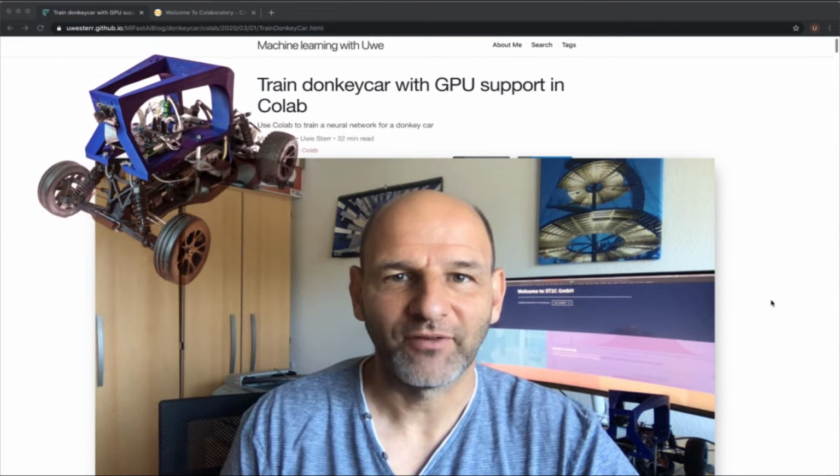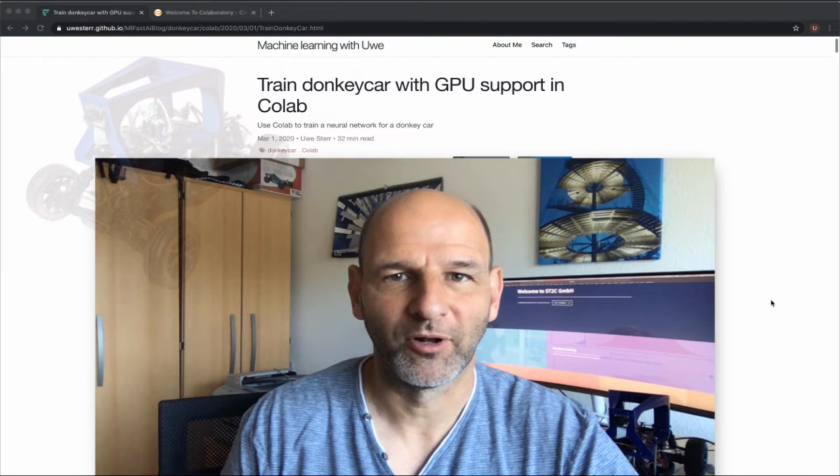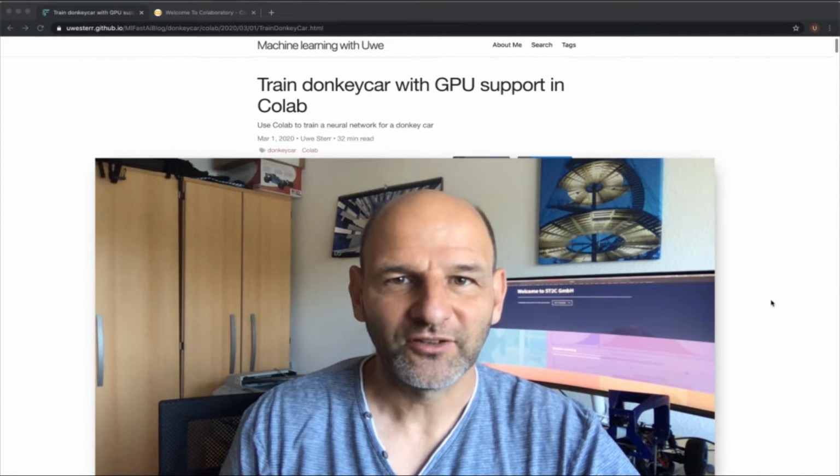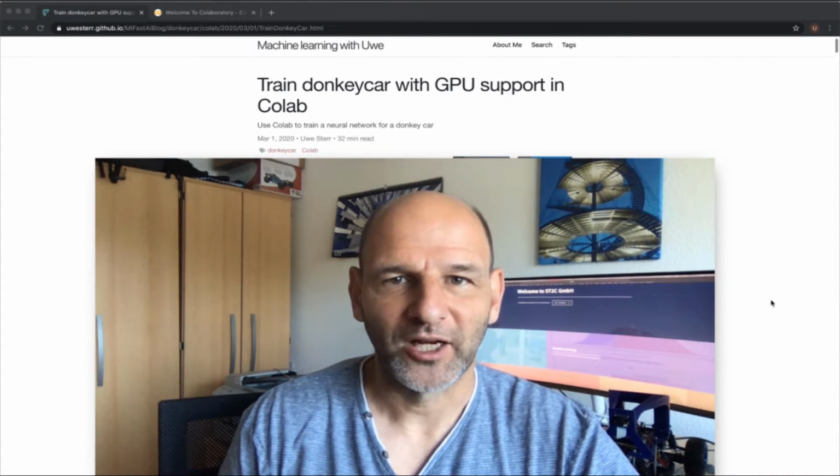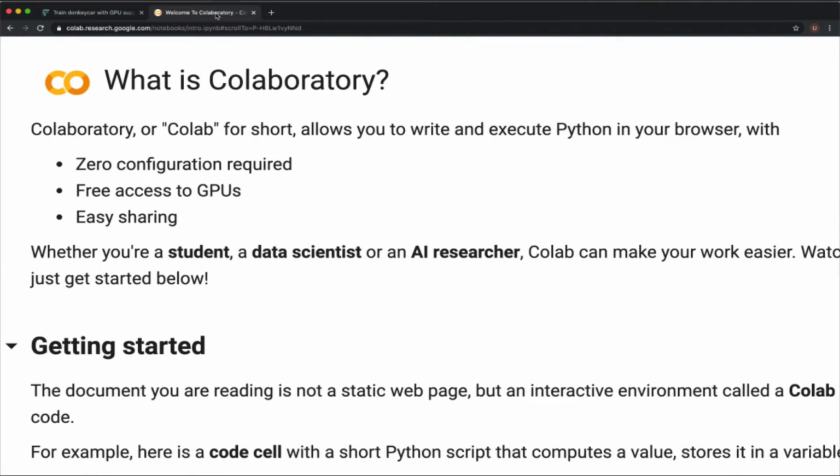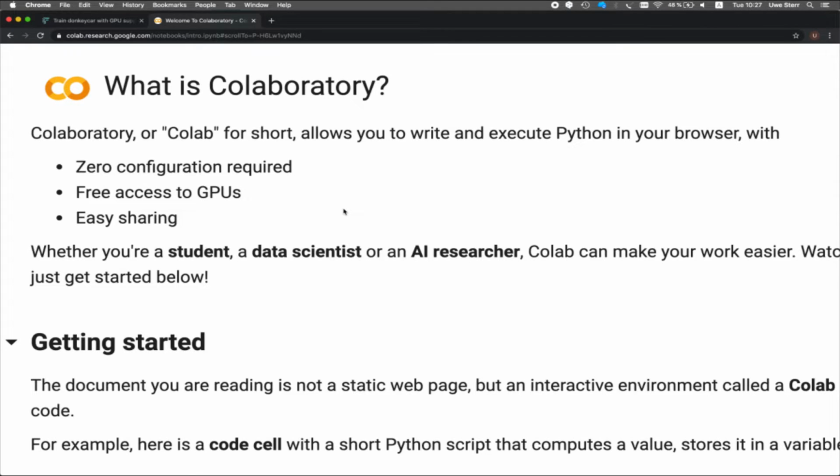Today I want to show you how you can train a neural network with a GPU even though you don't have a GPU locally available. You can do this with a service provided by Google called Colab. Colab is a zero configuration cloud-based service where you can execute Python in your browser with free access to GPU.